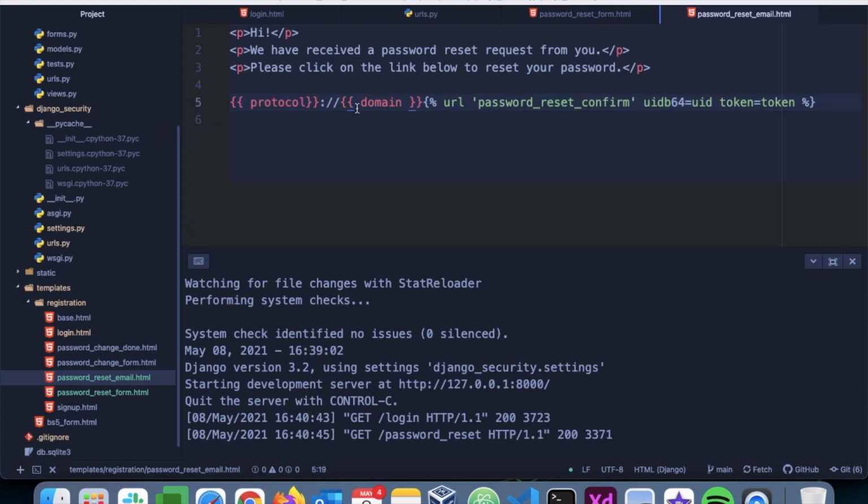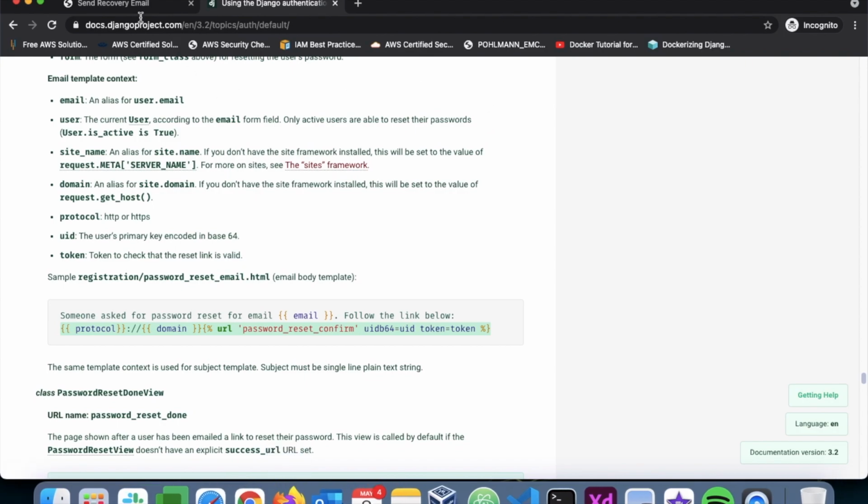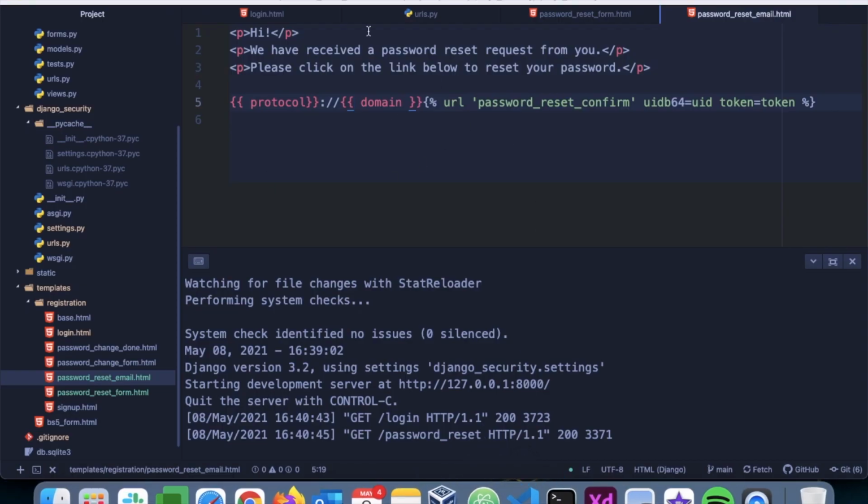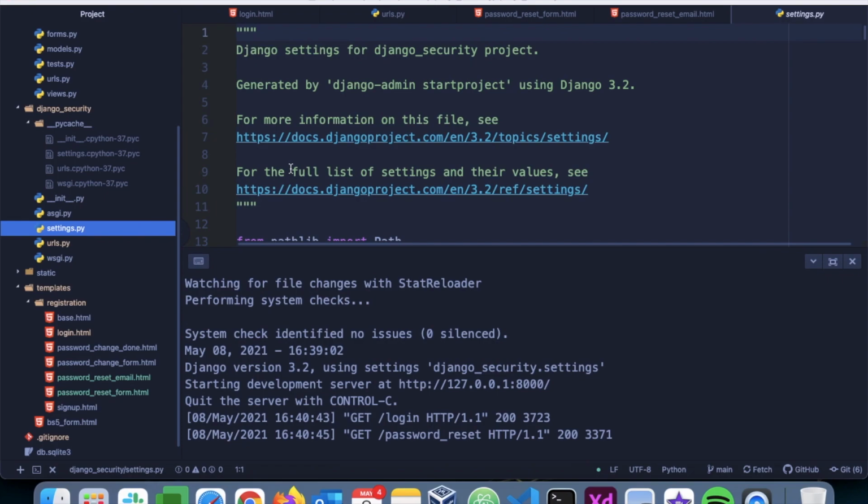That's the only thing. So once that is done, whenever the user enters the email ID, an email will be sent in this particular format, in this particular template. But to send this email, we need a few settings, right? There are a few settings that we have to do, particularly with respect to the SMTP server that we are going to use to send this email. And that we have to do in our settings.py file.